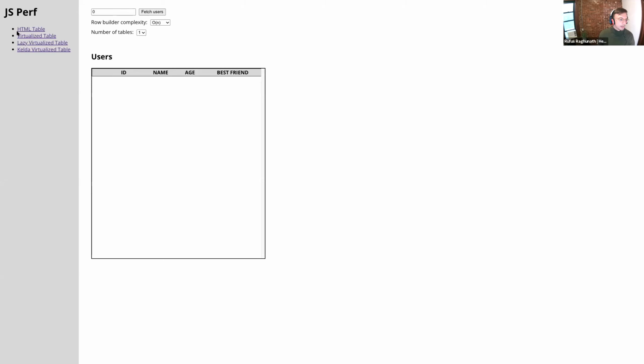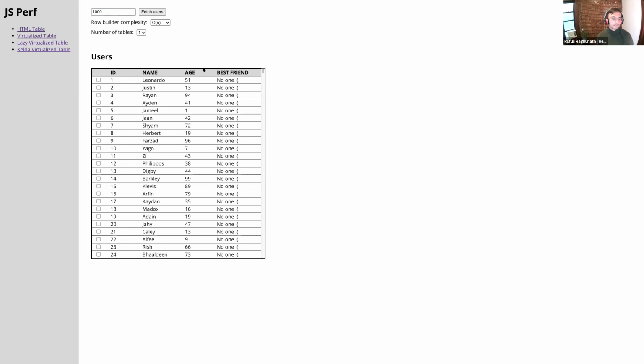I've got a couple of different tables on the left here. I'll start with just a basic HTML table, right? So I have an API. I'll just load 1,000 rows from that batch. And now I've got a fully populated table.